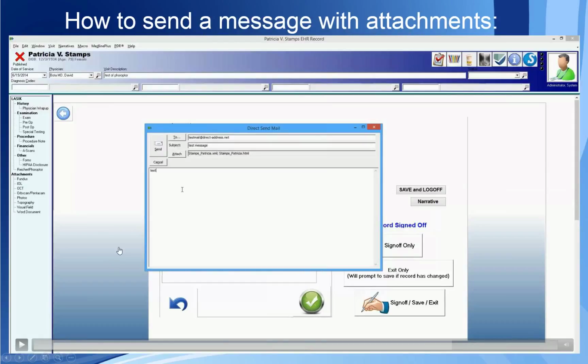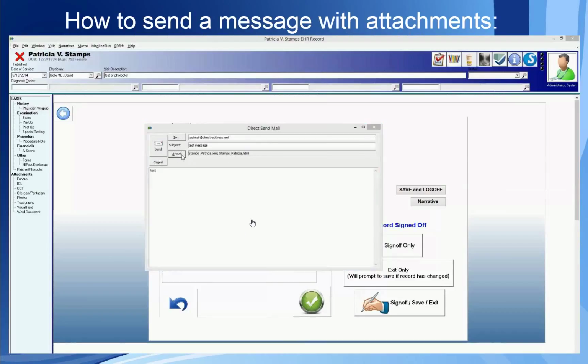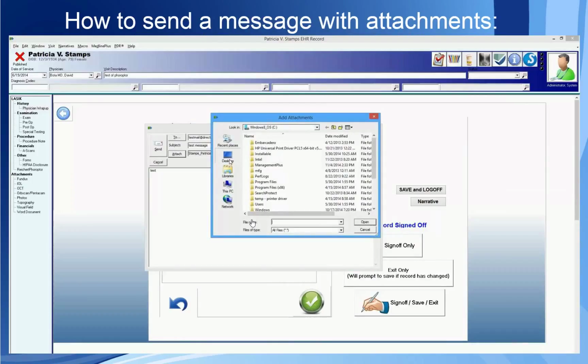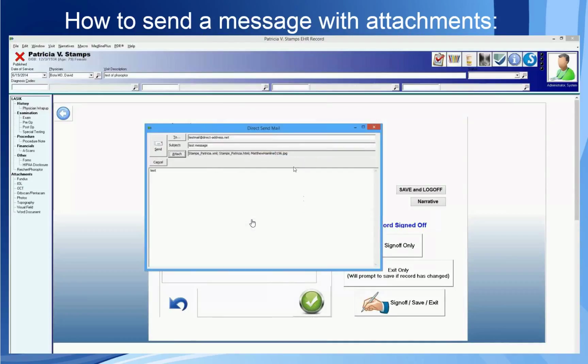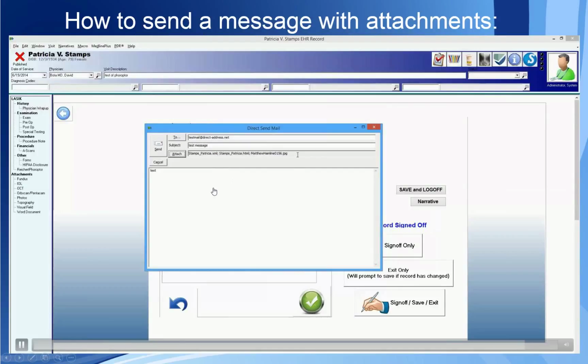Now, once we have our message ready to go, if we wanted to attach anything else, all we have to do is click on the Attach button, and it will bring up a File Explorer. We can attach any documents like a Word document or an image, anything that's available on our computer. So we see we attached a photo, which was a JPEG, and it's ready to be sent.